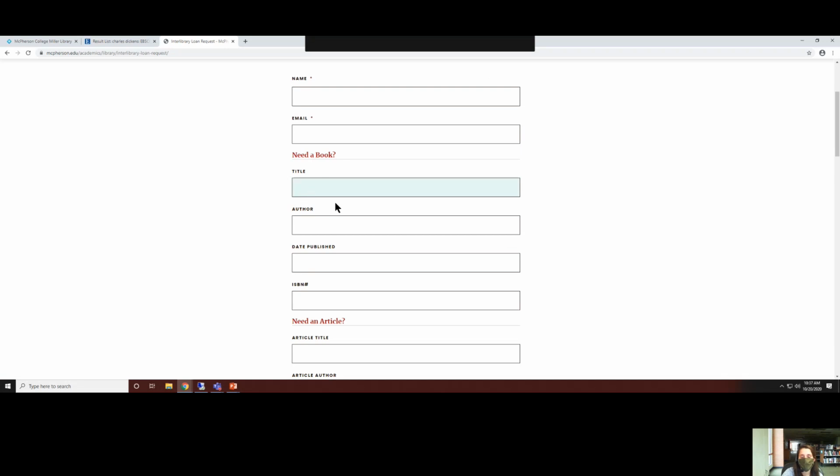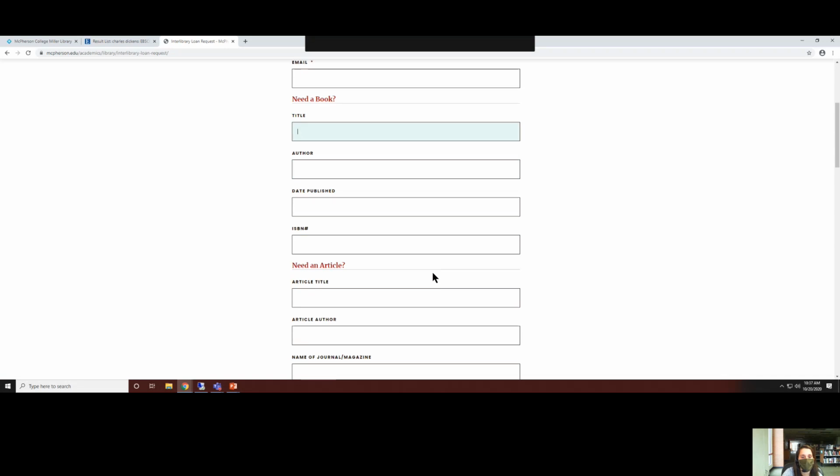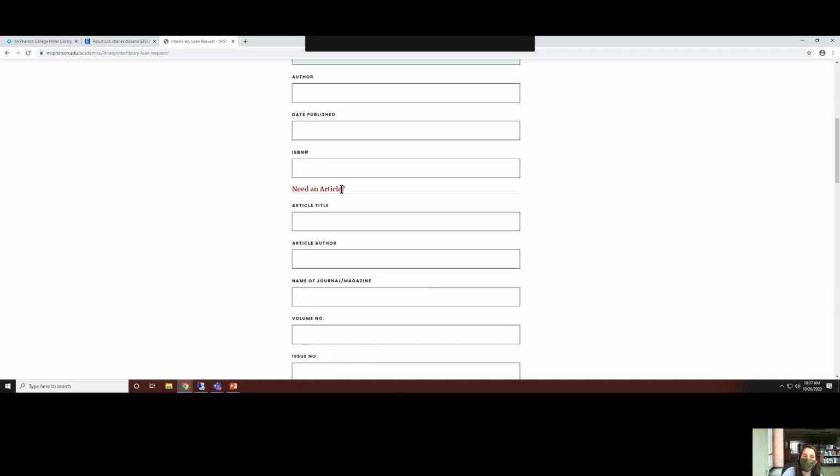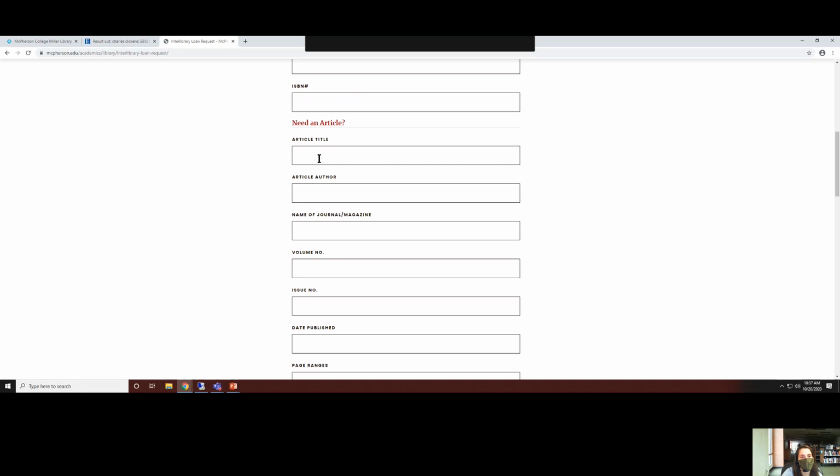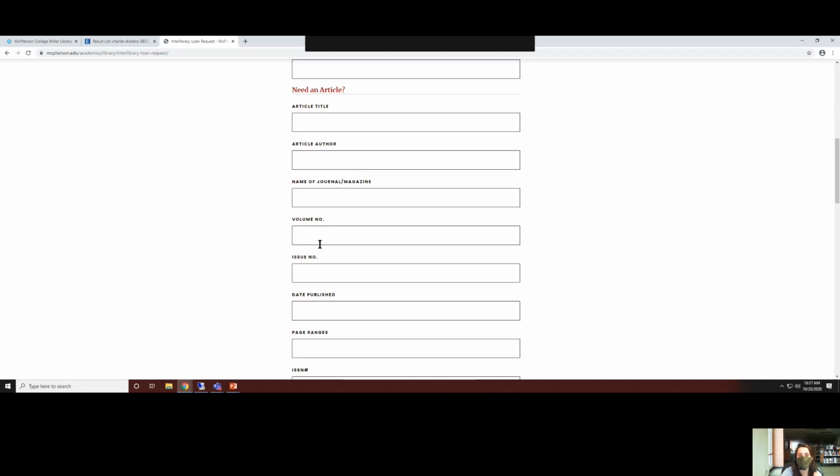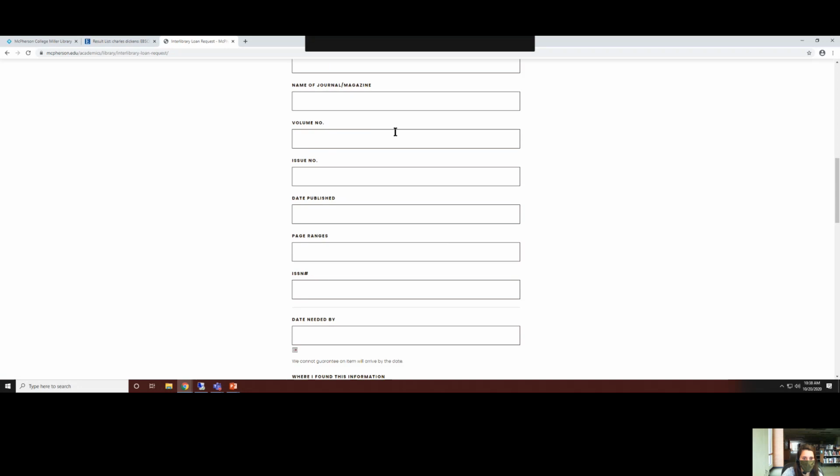If you need a book, we need at least some of this information so that we can find it. So title, author, date published, ISBN. And then if you need an article, there's a different set of information you need. You'll need that article title, the author, the name of the journal. And again, we talked about that volume number, issue number, page range, all of that information is right in EBSCOhost, so you can just pull that in here. Or maybe you find an article through another means. You're welcome to request that article here as well.